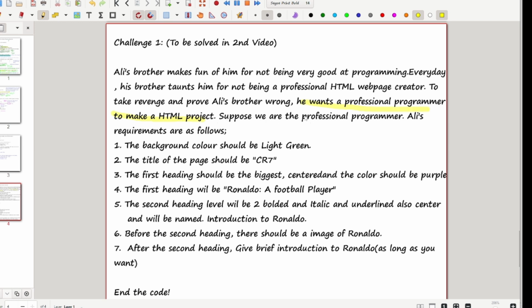Suppose we are the professional programmer. This sentence is also a command. Ali's requirements are follows. The background color should be light green. The title of the page should be CR7. The first heading should be biggest, centered, and color should be purple. The first heading will be Ronaldo. The second heading level will be 2.